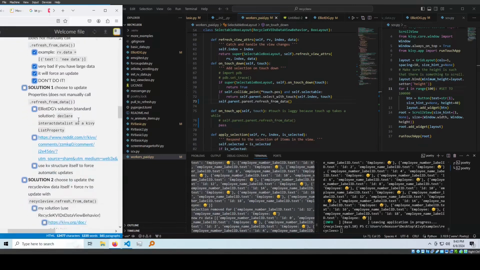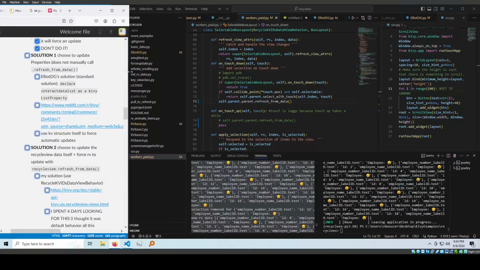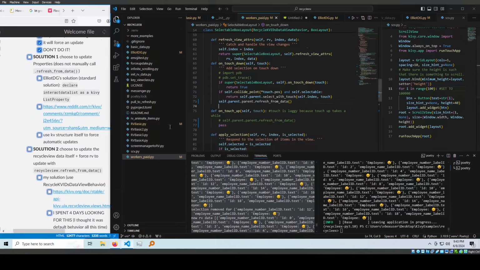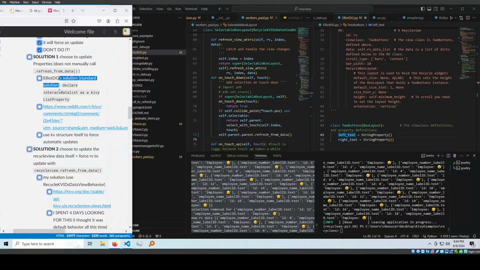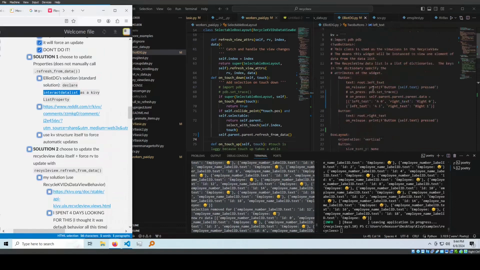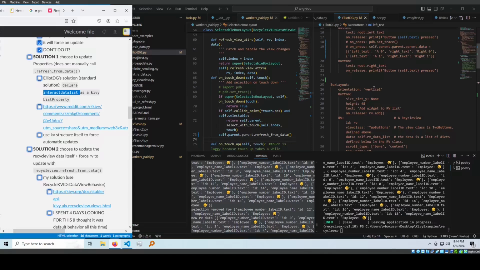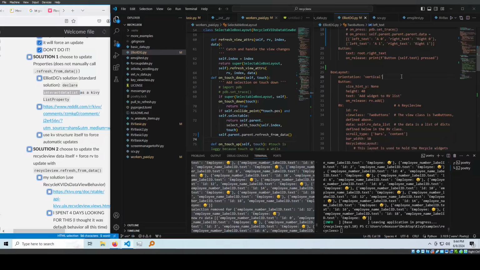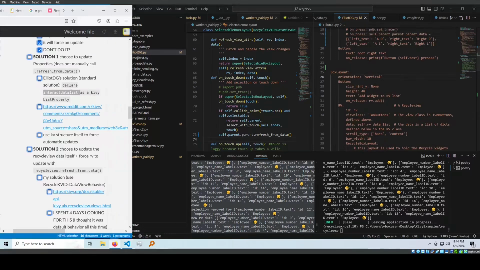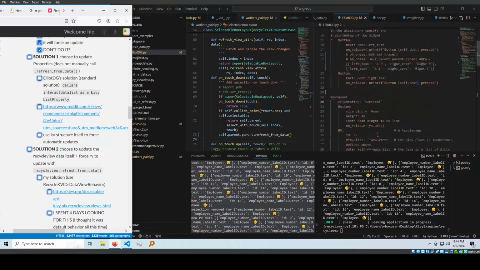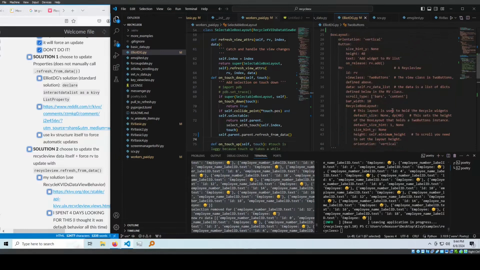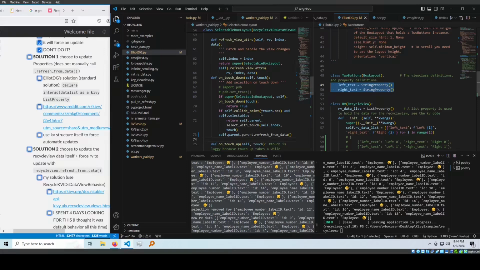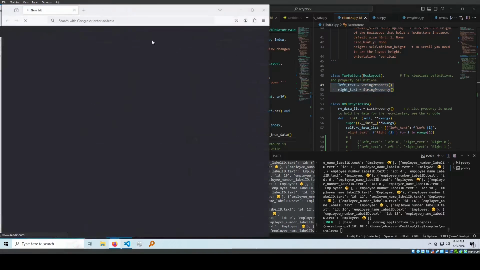And then solution 1, choose to update properties. Does not manually call refresh from data. So this is the standard solution. This is Elliot's solution. Here you declare interact data list as a Kivy property. One second, I don't think this is correct. It doesn't exist. I think this was for another example. But in any case, the properties I know are here. They're declaring string properties, and then they are just modifying these string properties.